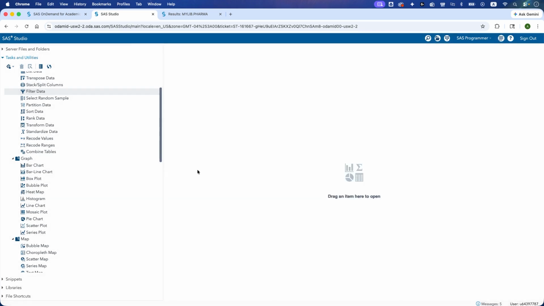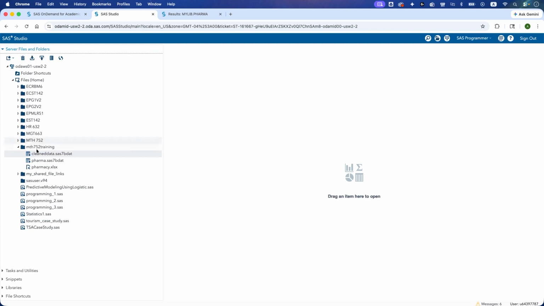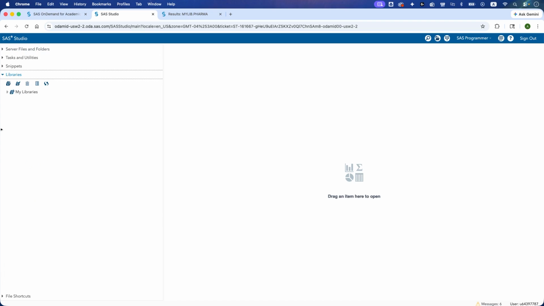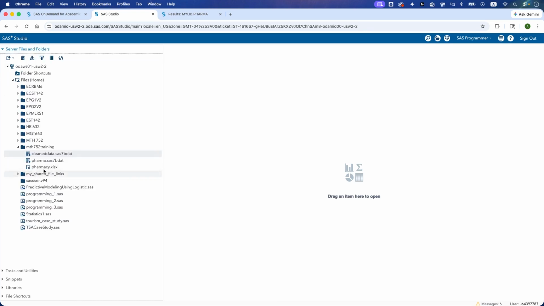If you reset the session, if you start again, if you log out and sign in again, and you go to the server files and folders, you'll see your stuff is here. That's fine. If you go to the libraries, you will not see my lib. So what we have to do next time you sign in, the first thing to do is, you already have your data, the original data, and you have the SAS data. So there's no need to double click now.